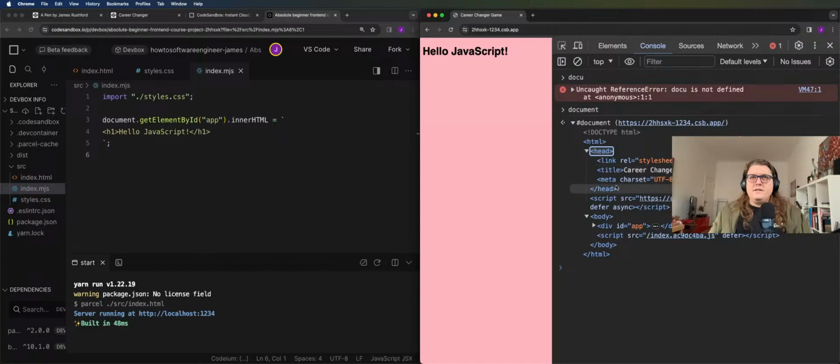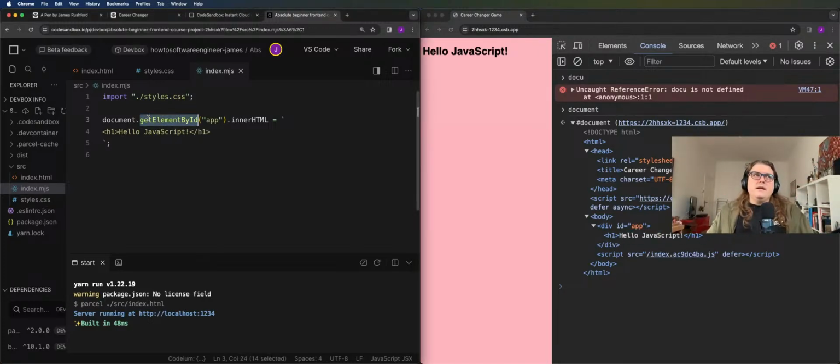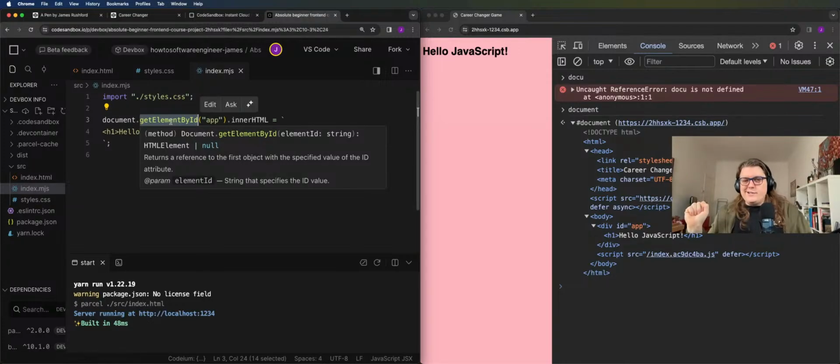So you can see it's got the title, it's got the head, it's got the body, it's got everything. So what's happening here is we're saying this JavaScript is running a function called document, which gets the whole thing, and then we're running a function on this. So we're saying document has a built-in function. That built-in function, we want to access that.